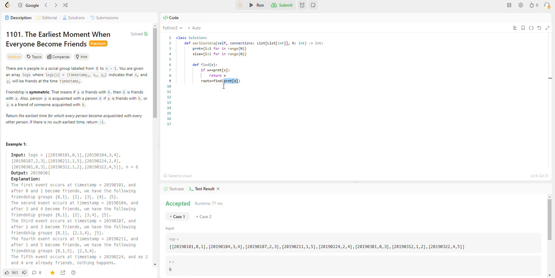So basically, how do we compress the path? In the original parent dictionary, I'll assign root x as the parent of the node. So from the next call, we can directly return the root of the component tree for this particular node, and then return this root x.